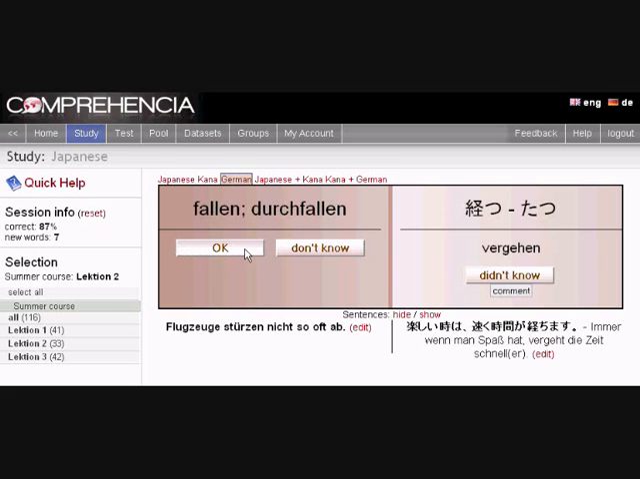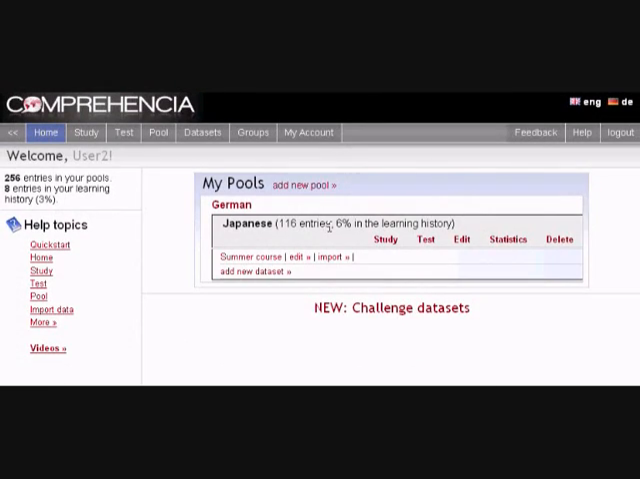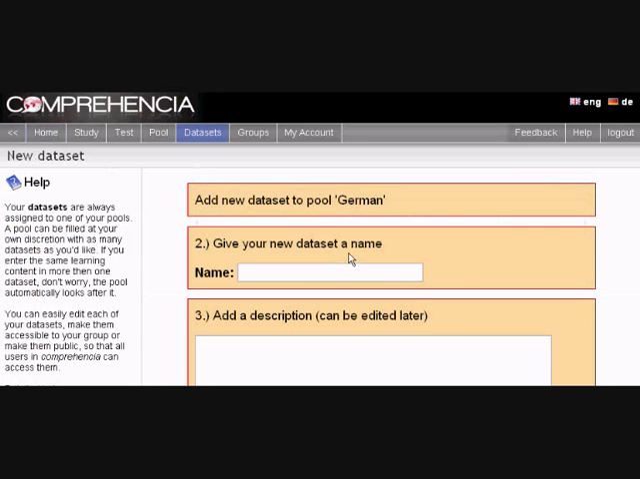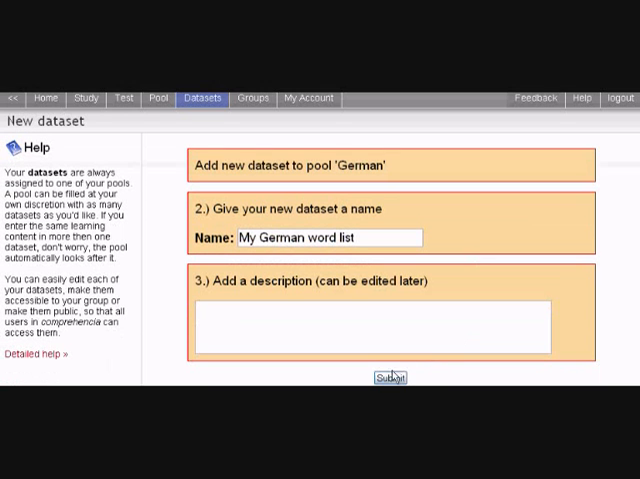Okay, now let's show you one more example. How do I do all this when I do not have my word list available as a spreadsheet? I do this with my German dataset. Now, actually I am German, so it doesn't make much sense for me to study German, but it's just an example video. Again, I generate a new dataset. I call this my German word list.